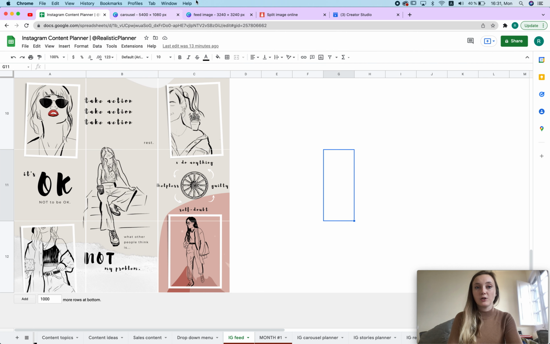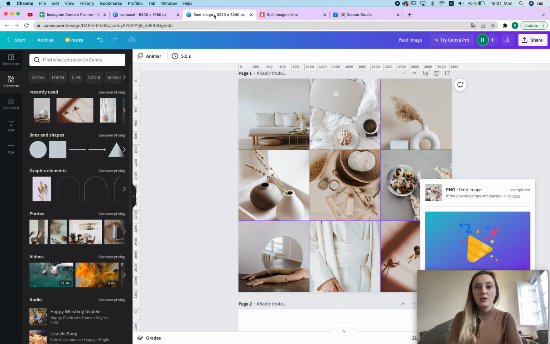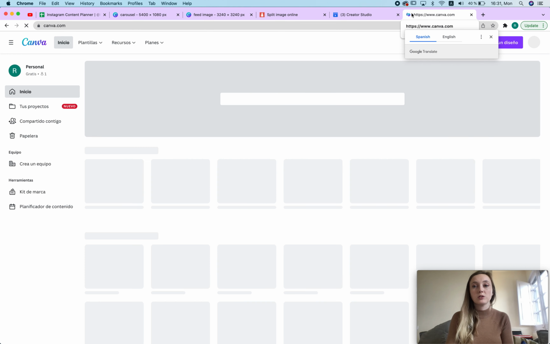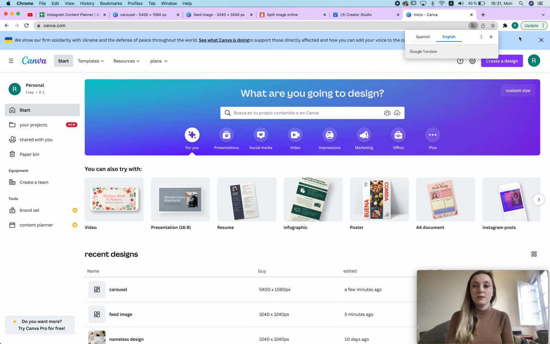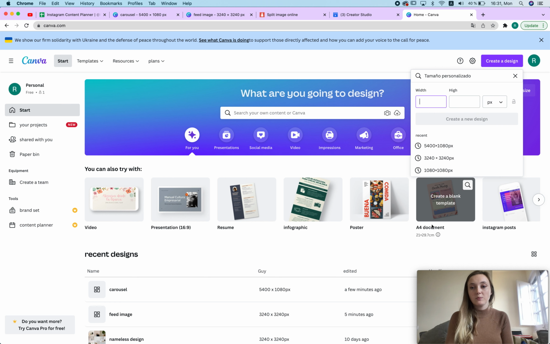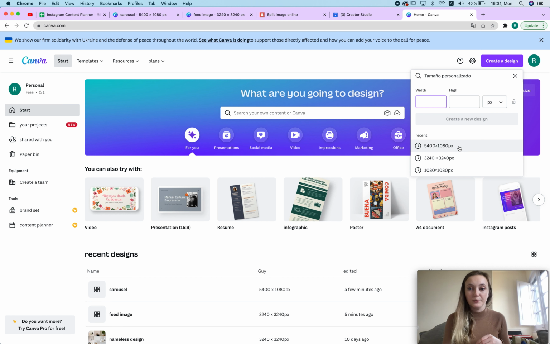But let's start with the feed image first. So to create this image, you would go to Canva, and you can totally use just the free version, and then you just click create a design, and then you choose custom size and choose this particular size for the feed and this size for the carousel. So let's start with the feed first.